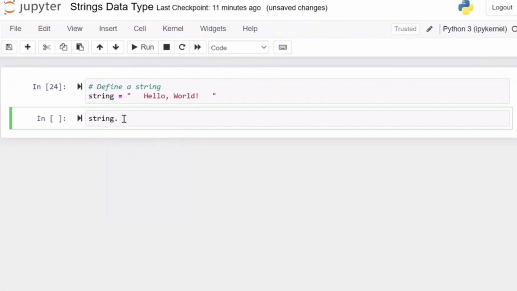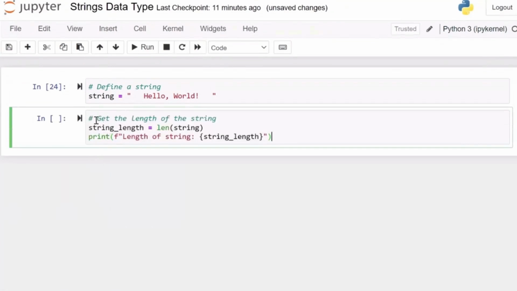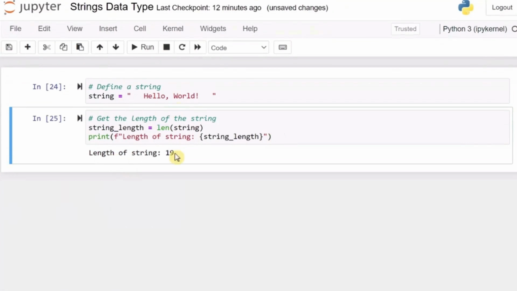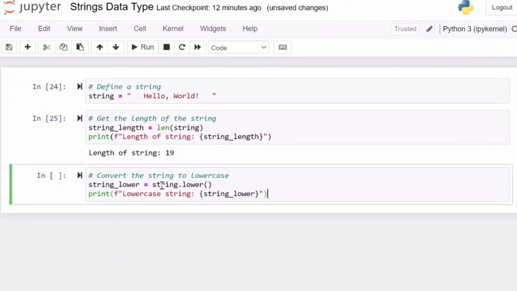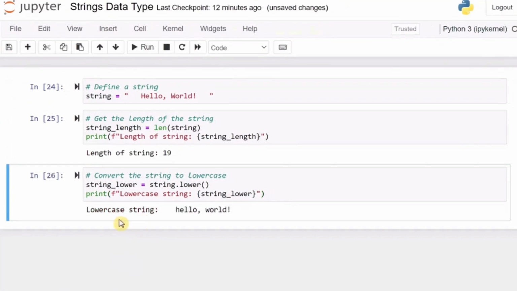We can use some examples to do a couple of them. For example, you might want to check the length of the string. You can use the len function. The len function will basically count the number of characters in that string, including the white spaces. If I execute that, we see that the length of string is 19. We can also convert everything to lowercase by using the lower function. We see that the lowercase string is hello world, and that H has been converted to lowercase.